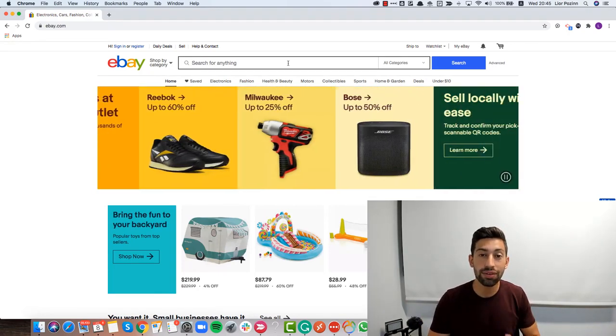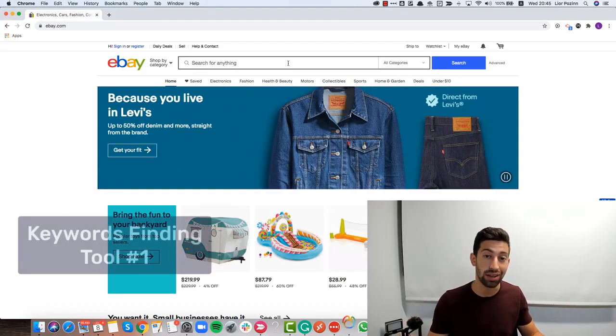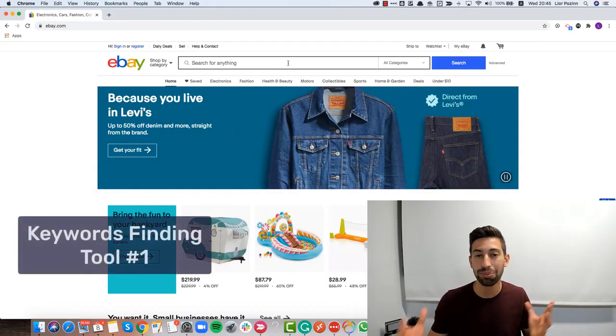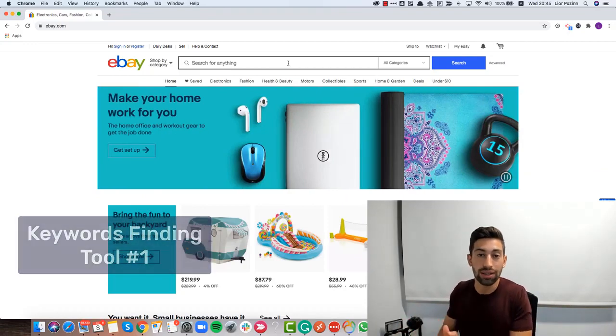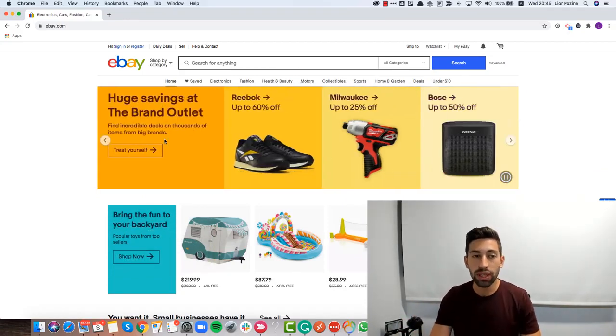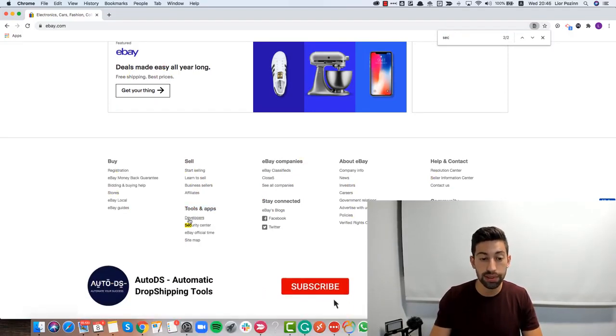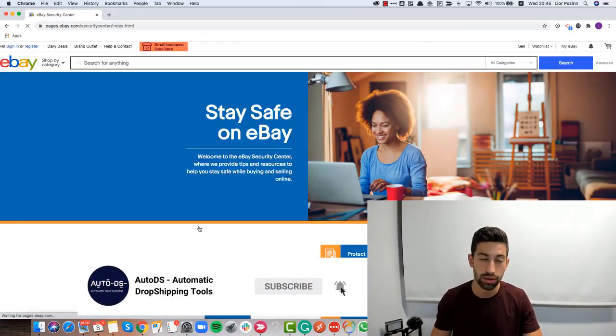So let's start with our first tool, and our first tool is an amazing tool which is called eBay. So how can we understand from eBay what are the titles, what are the keywords that people are searching for? Let's see. What I will do is go to ebay.com and scroll down to the bottom of the page. I will search here for the security center. So you have here the tools and apps, and here you have the security center.